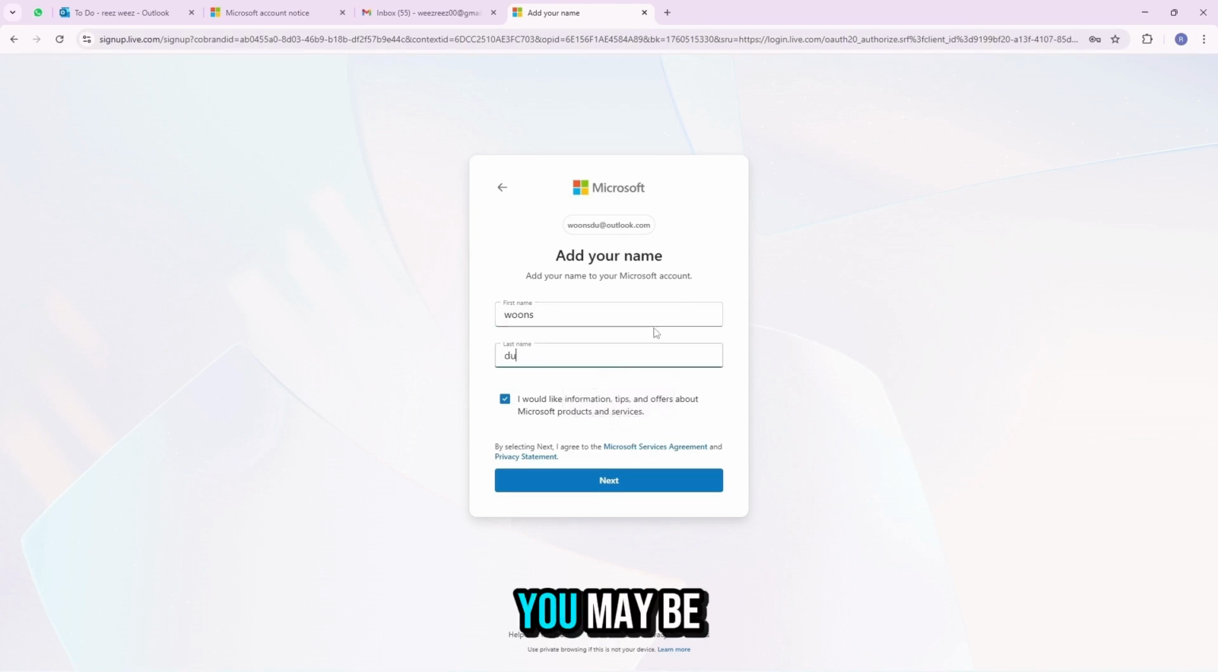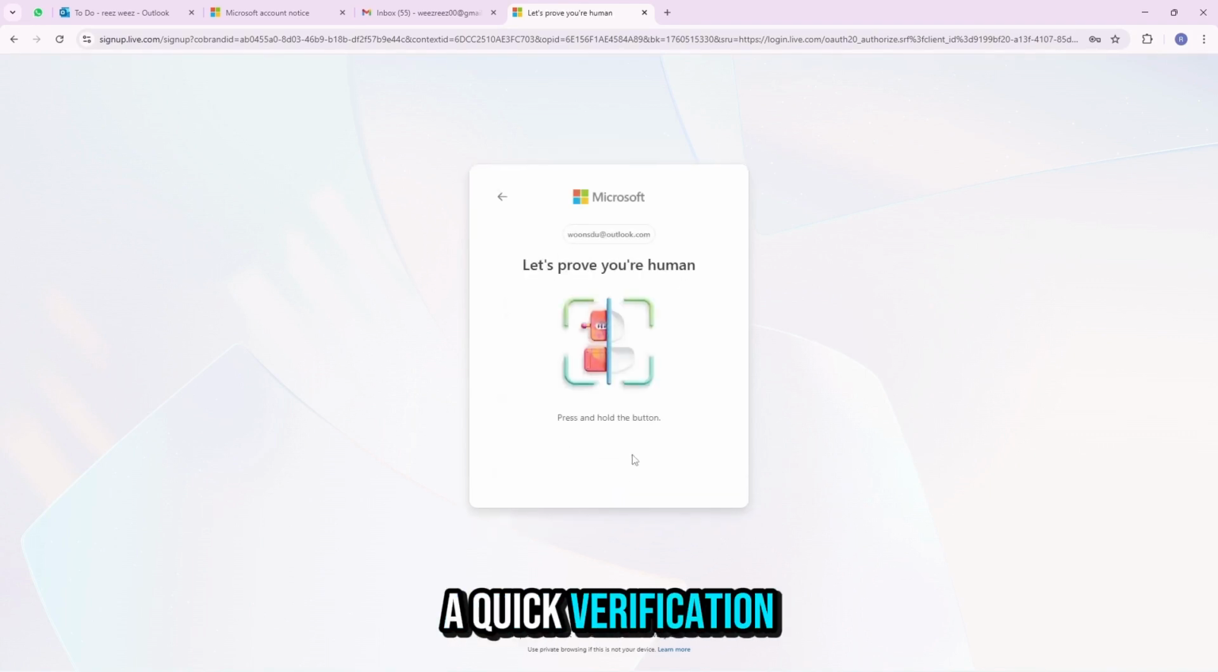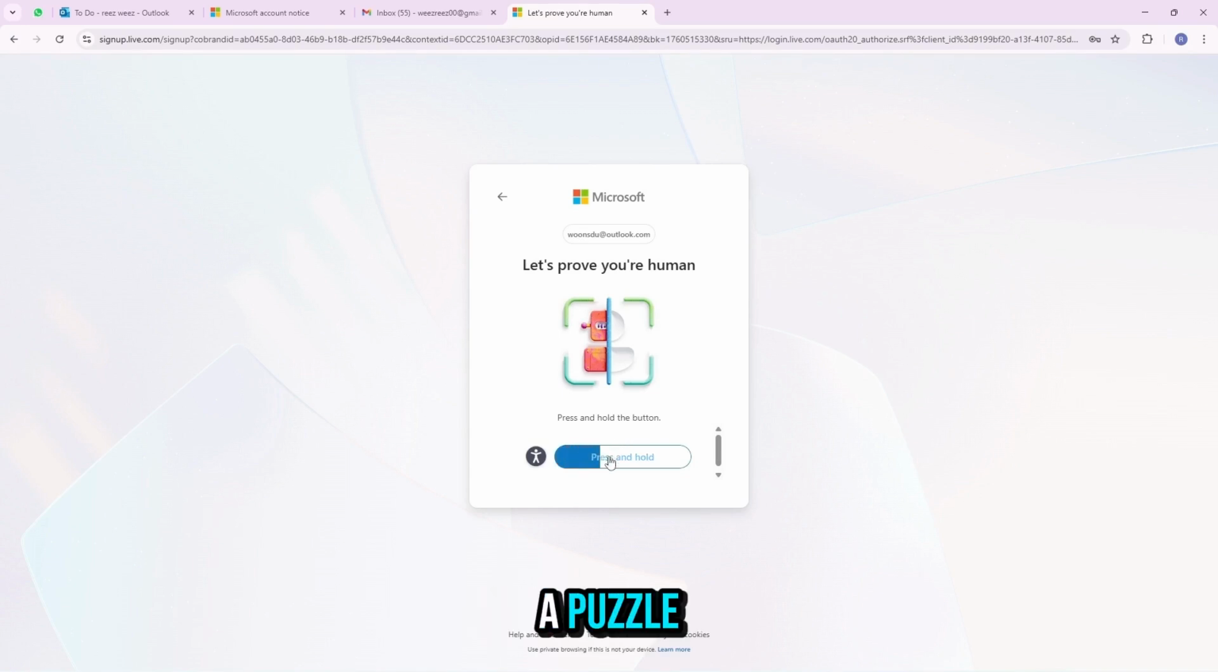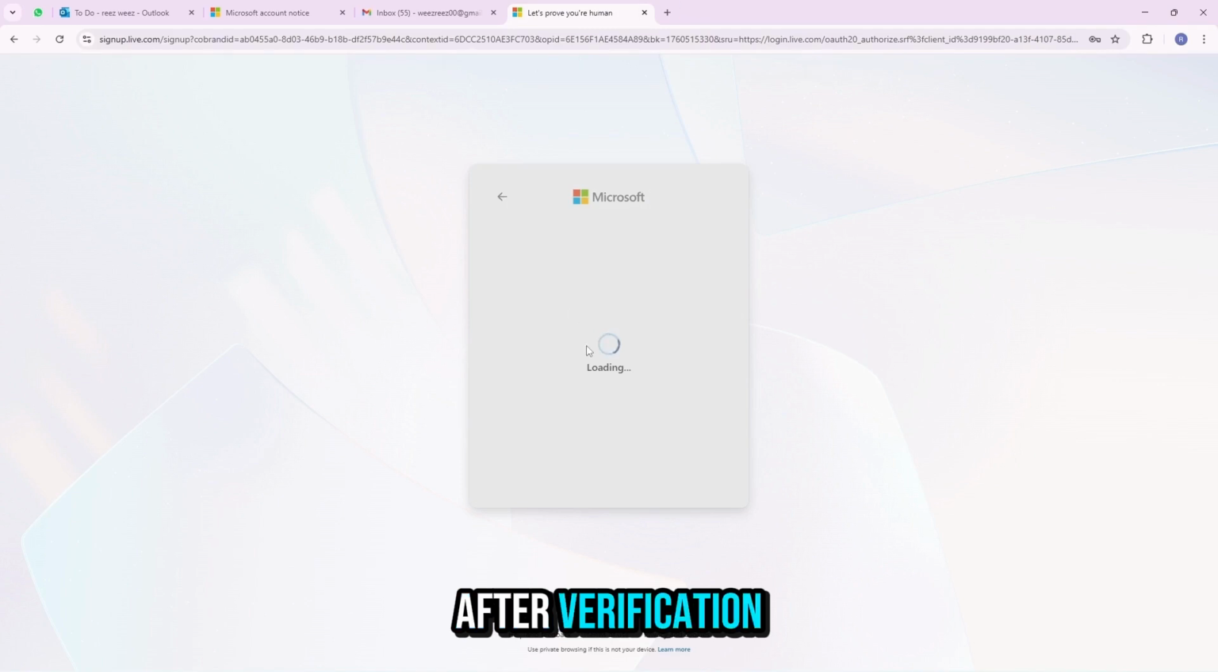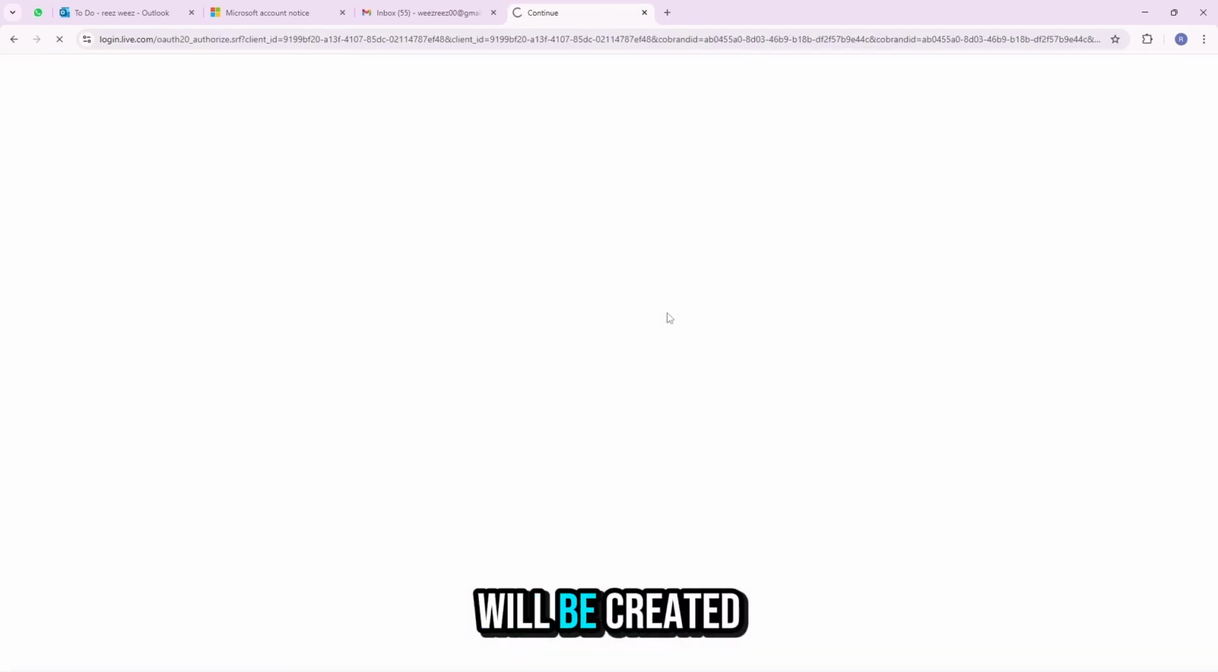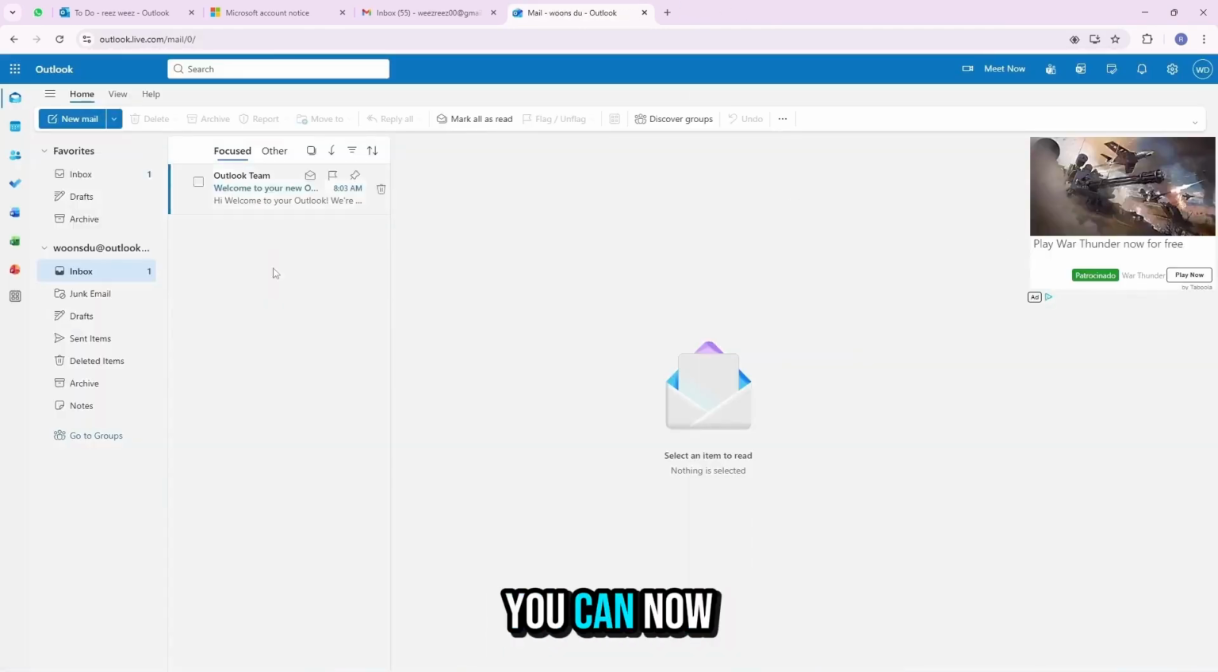Once done, you may be asked to complete a quick verification step, such as solving a puzzle or entering a code sent to your phone or email. After verification, your Outlook account will be created successfully. You can now use it to send and receive emails, access your calendar, and store files through OneDrive.